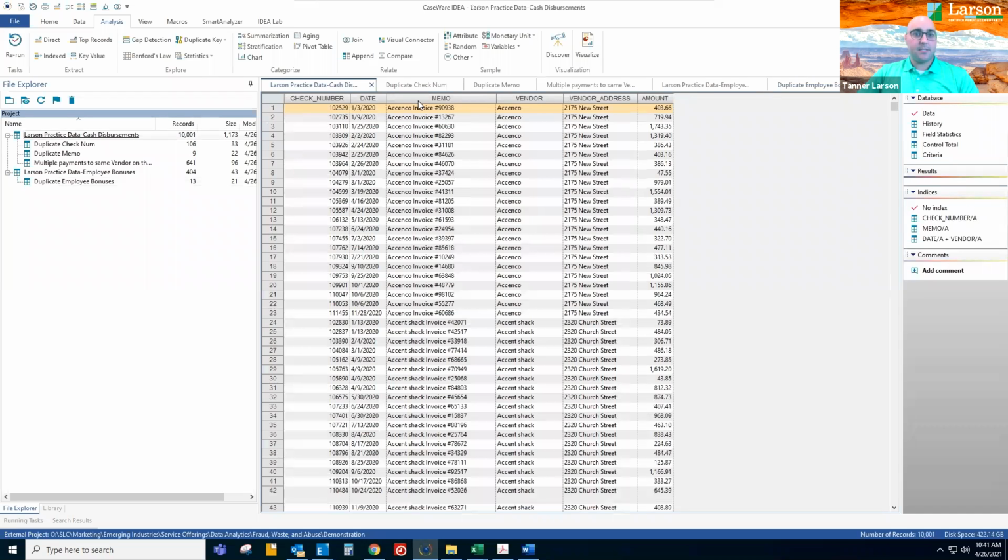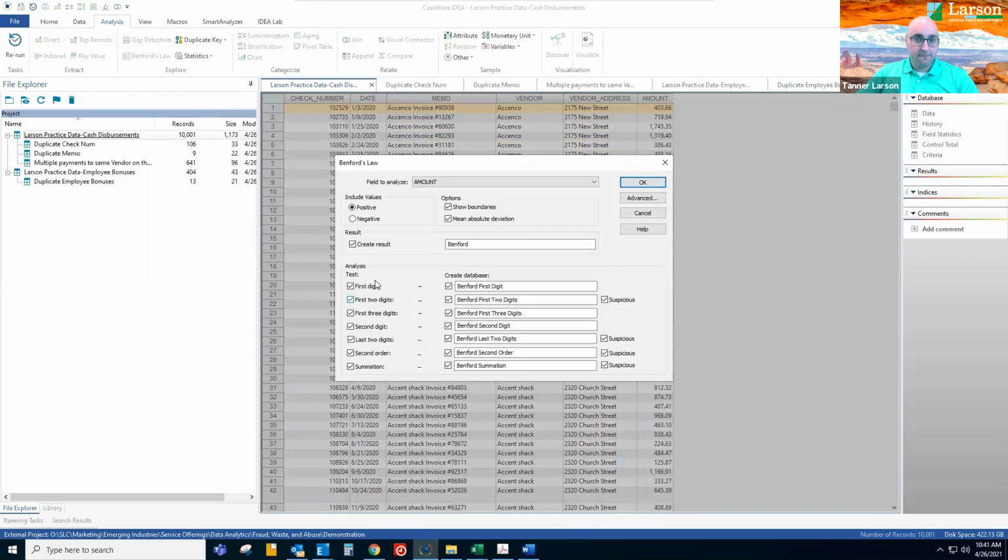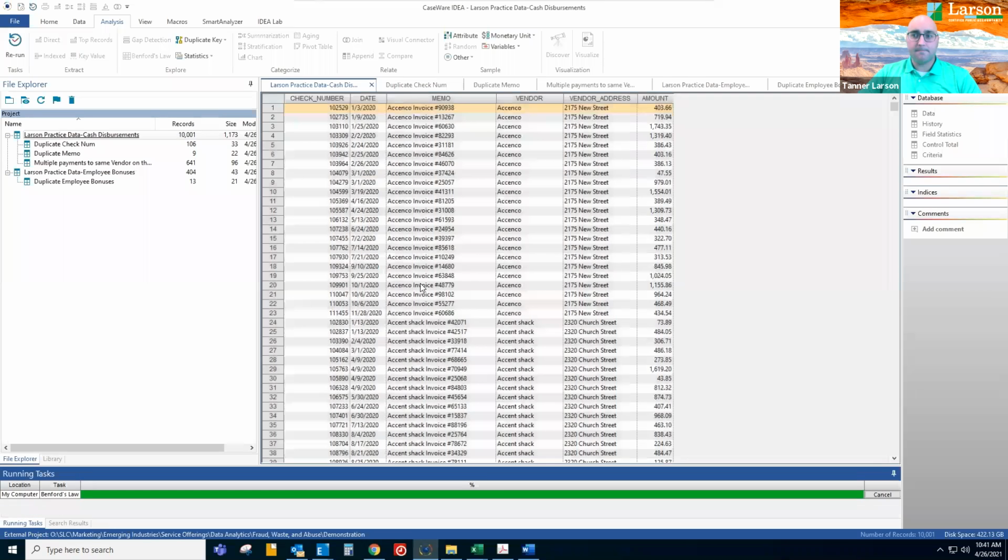So now we'll look at Benford's law analysis. We're going to run this on this cash disbursement data. You just click here on Benford's Law. We'll do first digit, first two digit, and first three digit analysis. We'll call it Benford's Law analysis. We want it to run on amount, and let's run this data detail.